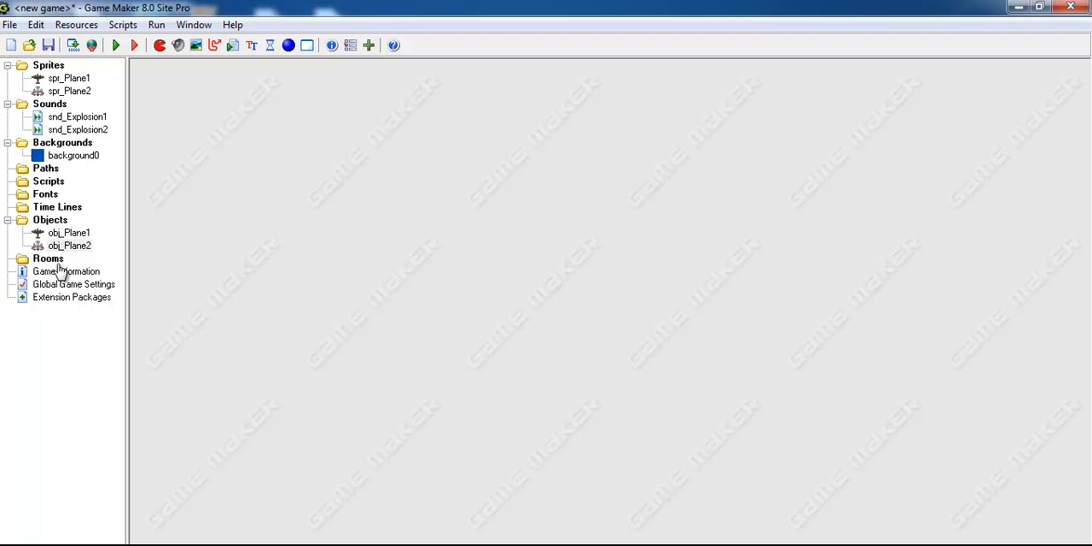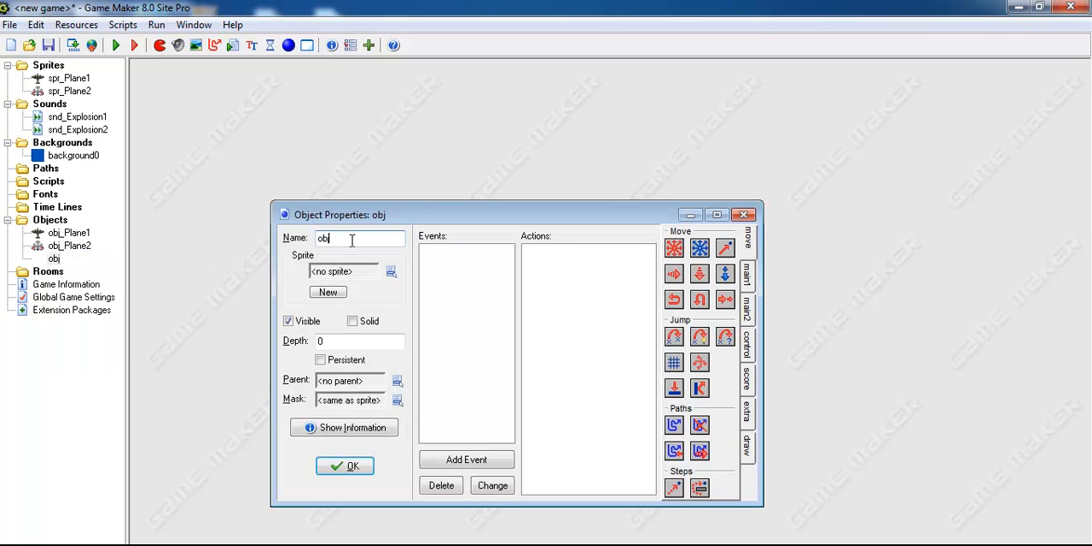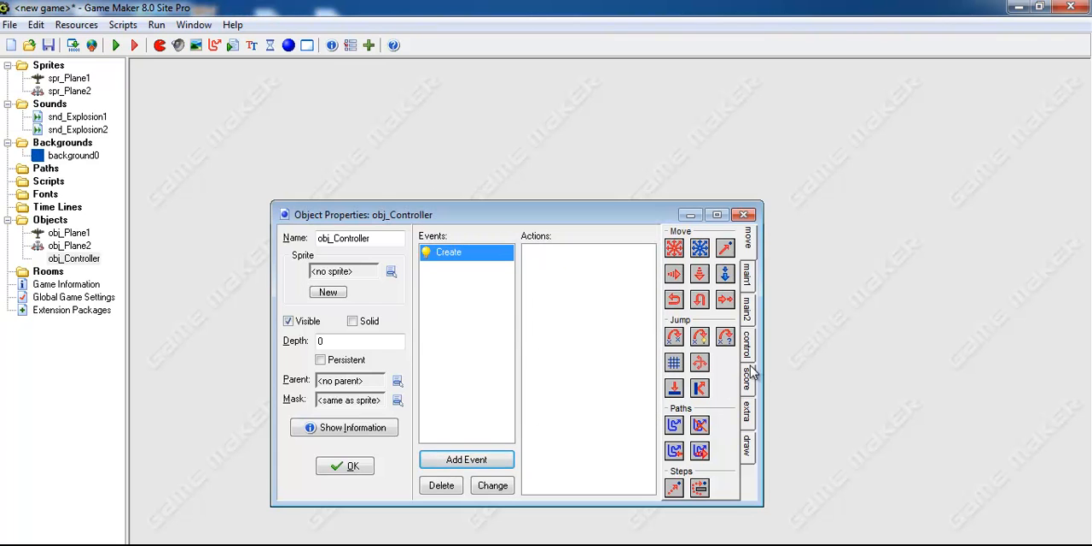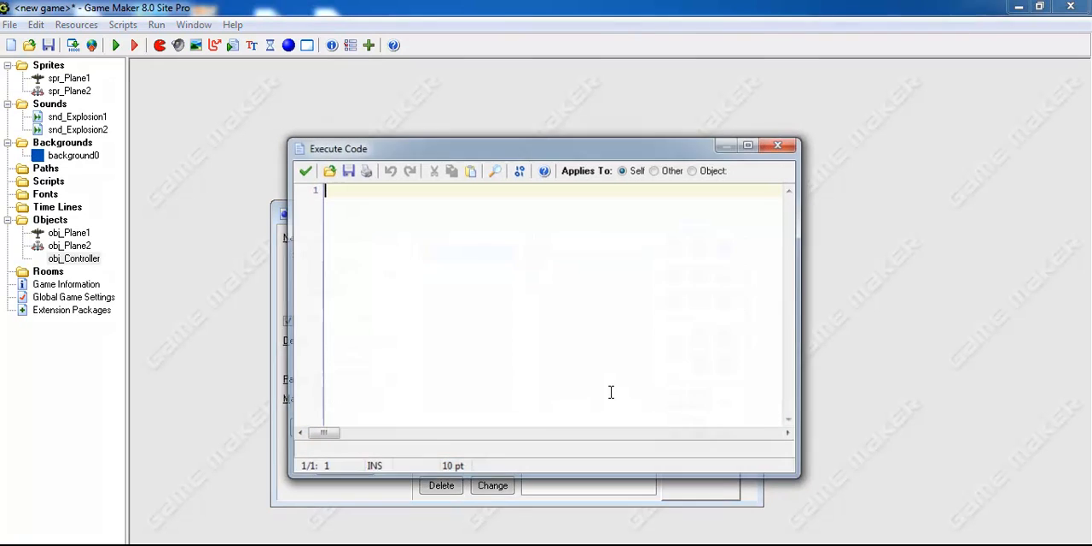Now the most important part, like I said earlier on, I'm going to be using the GML language. So I'm going to call that control, or maybe controller. Might need two of those, and the first thing is to select the create event. Look at it right there, create. Now let me come to control, and underneath the code, just get that.